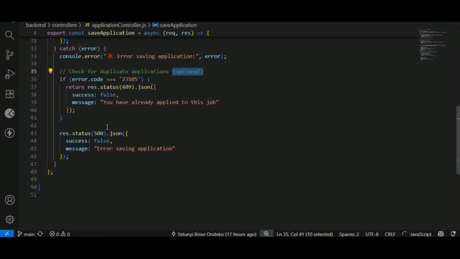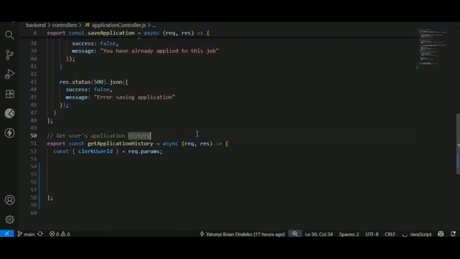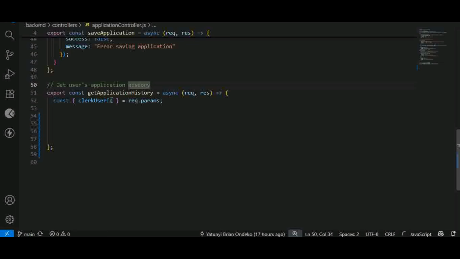Okay, now those ones are for saving the particular user information. After saving it, we need to be able to access that history. First, to be able to access it, we're going to create another function here known as getApplicationHistory. It's the same, and the parameter that you're going to check so as to know if it's the real person accessing it, you're just going to check the Clerk user ID.